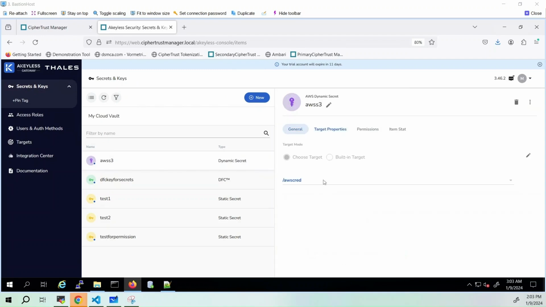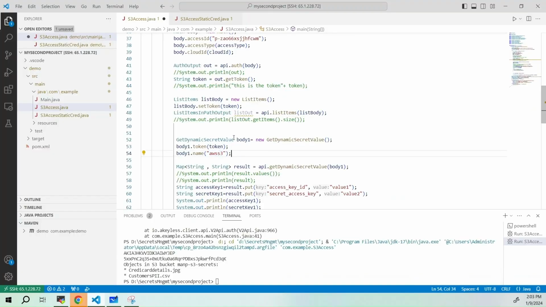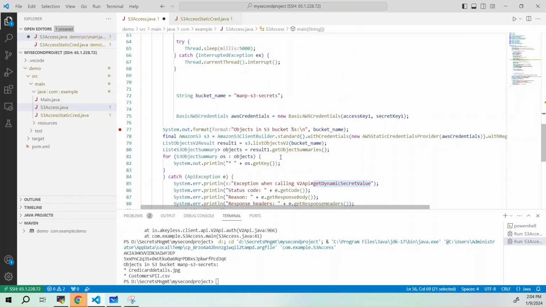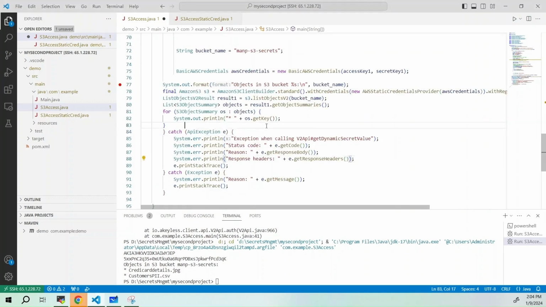So what it means is that as soon as this code runs, it will use the token to again authenticate back to the CipherTrust secret management solution, and then CipherTrust secret management solution will use the AWS S3 dynamic secret to generate the dynamic secrets for me, and then those dynamic secrets will be used to connect to my S3 bucket. Okay, so let's run this.